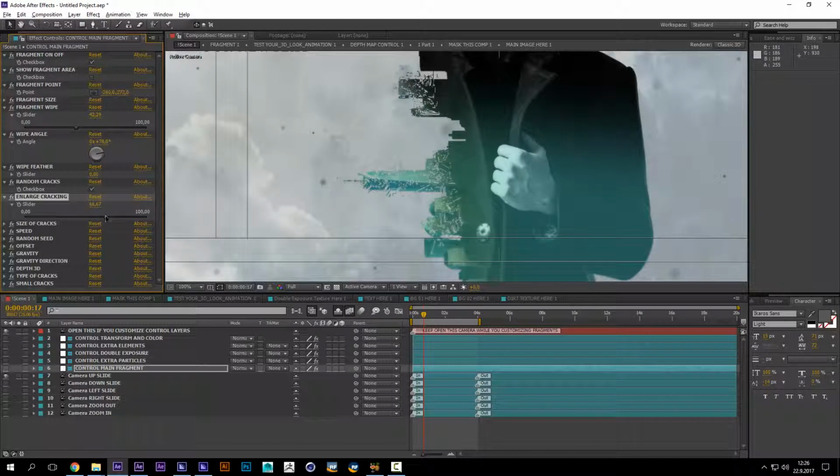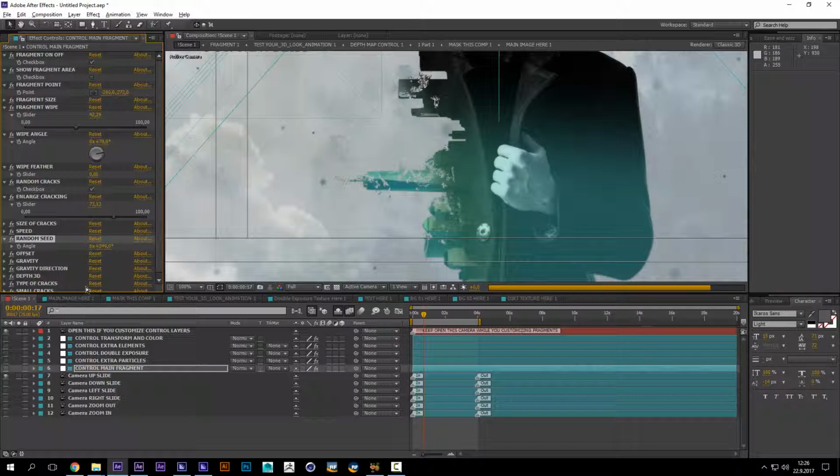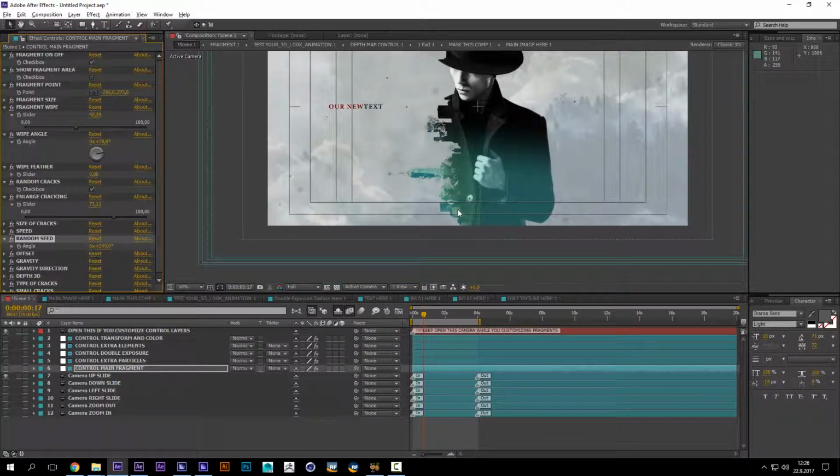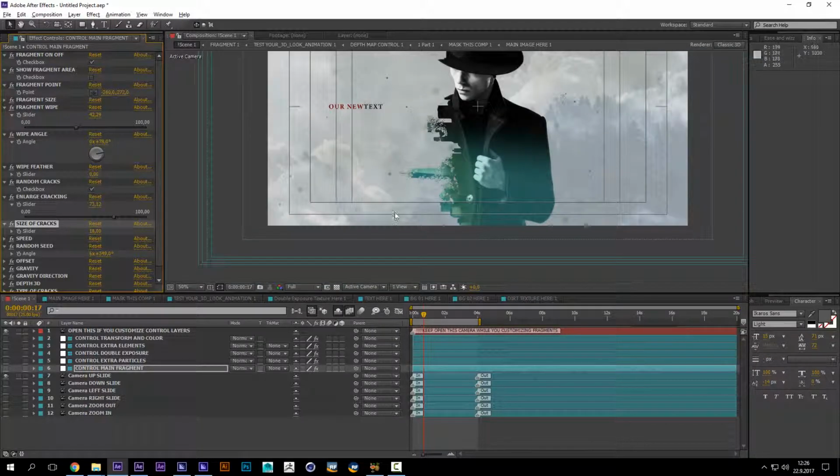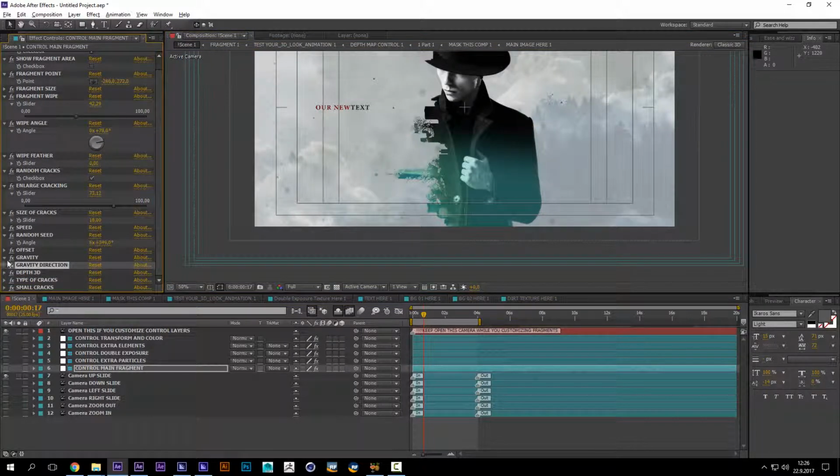Yes. And also you can change more until you're satisfied with the look. No, like that, it's better. And also you can do random seed. I think it looks pretty good. Size of the cracks, let's make it 18. Yes. Gravity now is good.